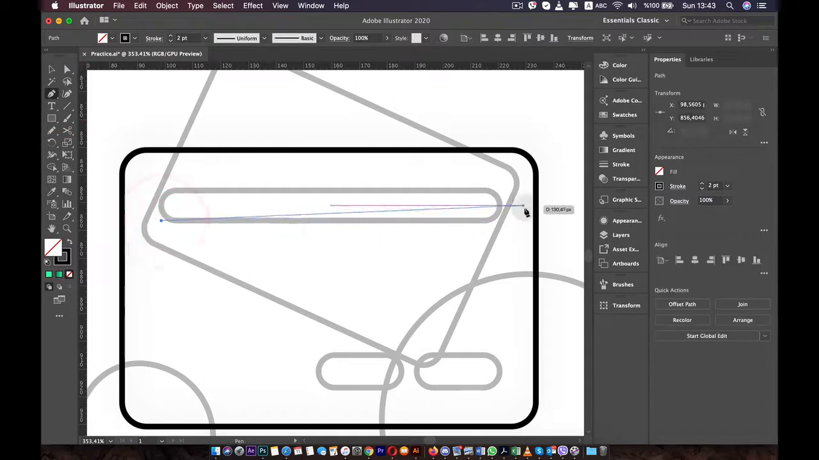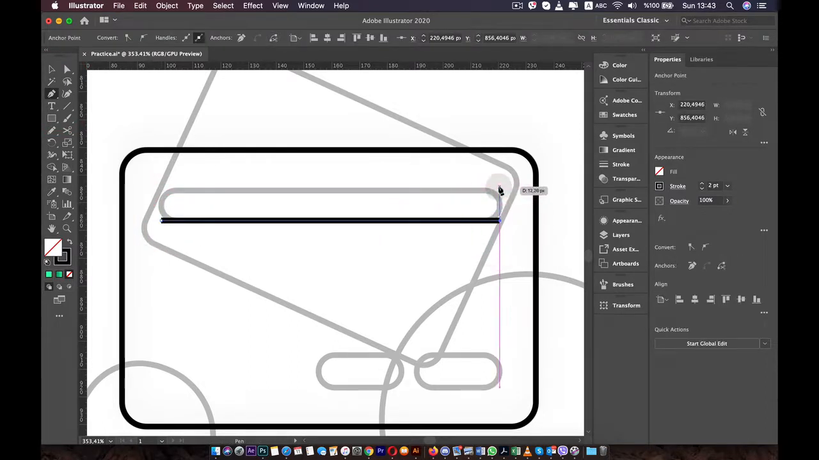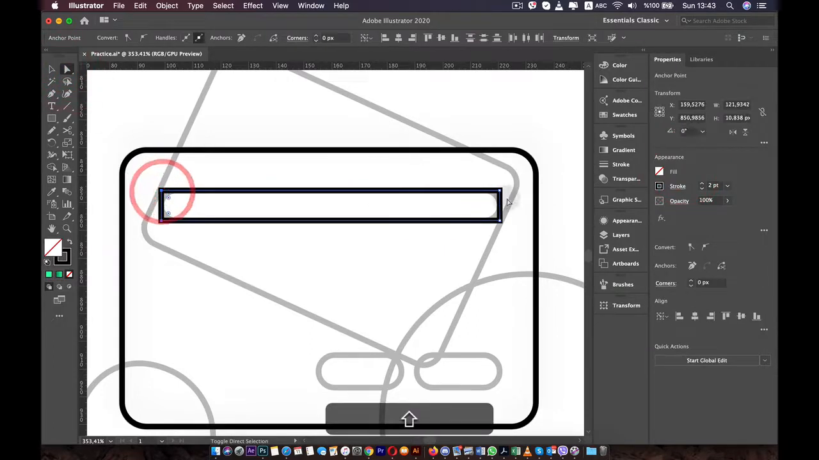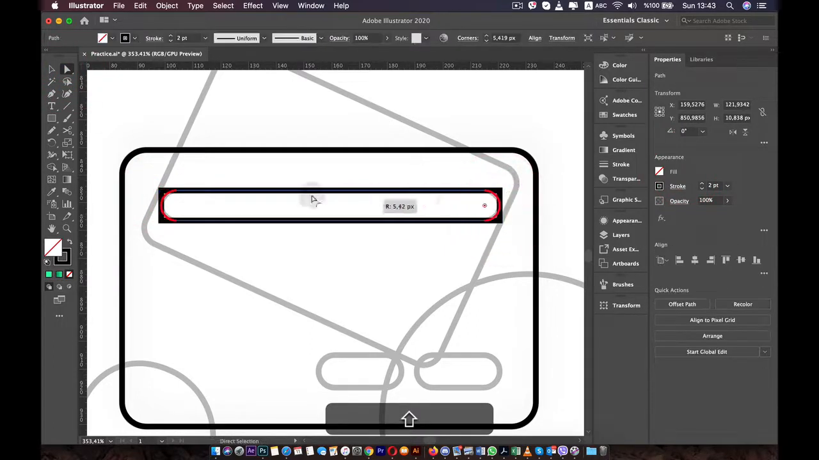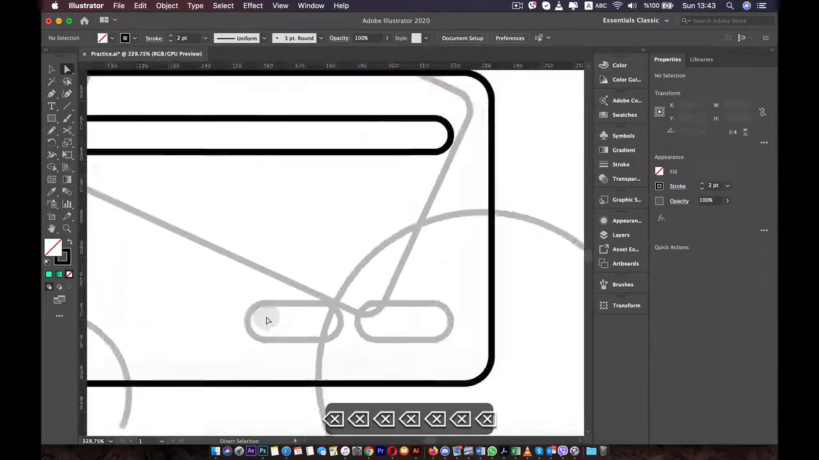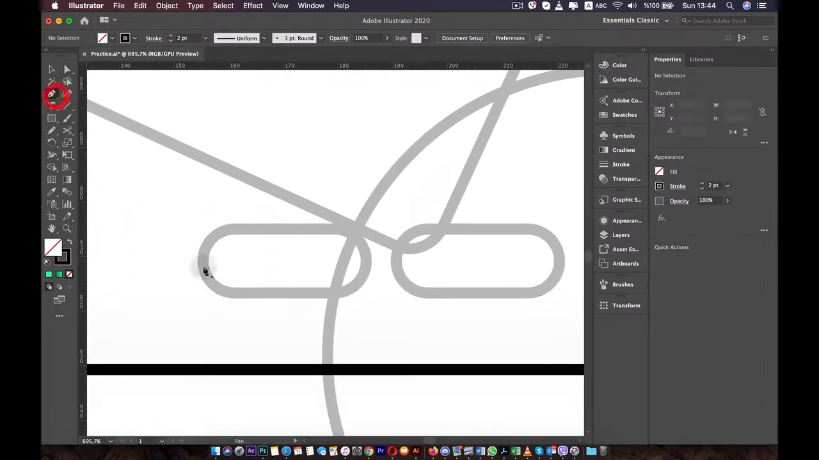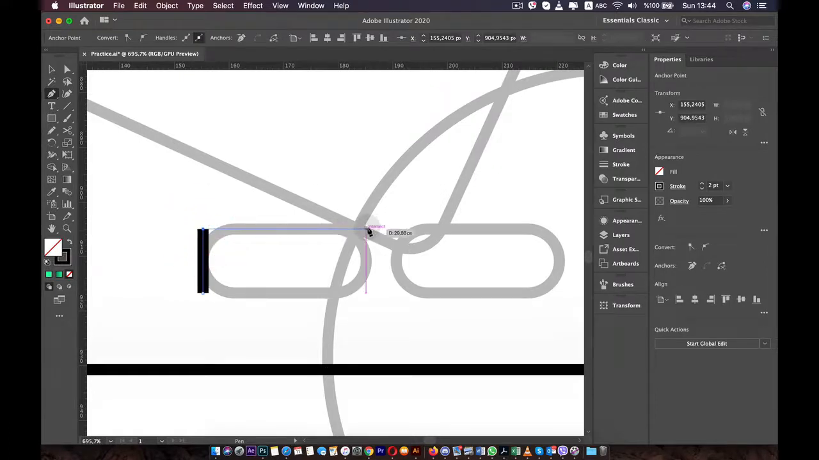Again, I'm going with the guides, the purple guides. When it says intersect, I'm going to click. Now we are going to go to the direct selection tool and select all of the corners and then round them like this. Let's do the same for these. I'll just make sure that I'm clicking on the intersect area. The smart guide will tell you where it is. Just like this.